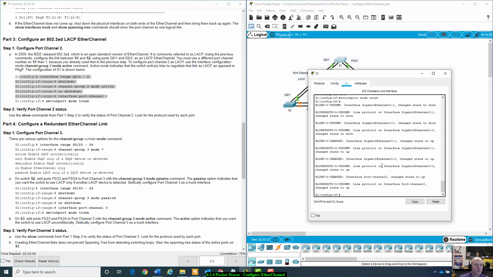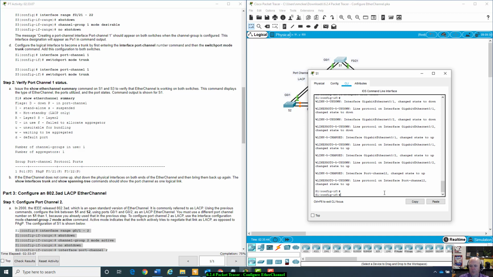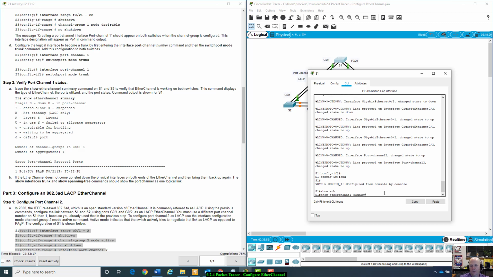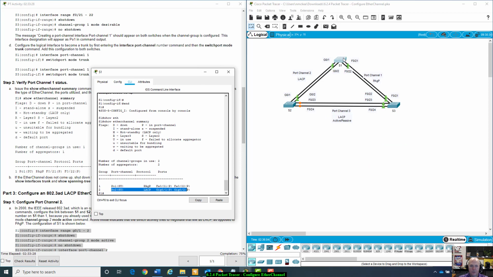And if we do, all right, let's actually do end and then show etherchannel summary. All right, now we got Po1 was our first one with PAgP. Po2 is LACP. All right, that's S1.